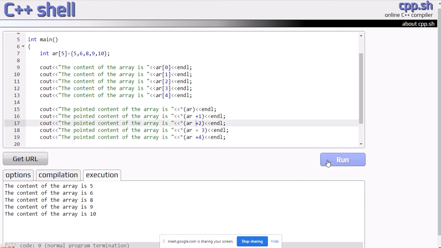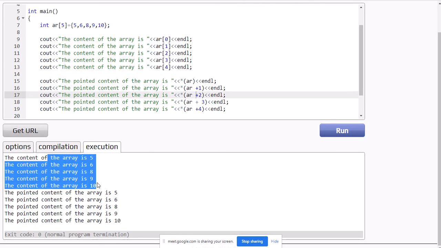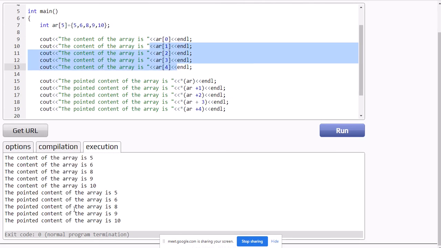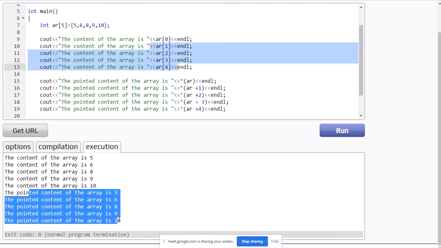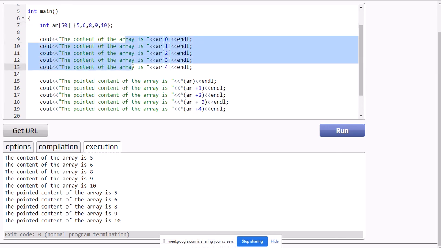So here let me just run that. That's perfect. Positions here using the array, and then after the pointer, they are the same. They give us the output. So now using a pointer, we are displaying the content of an array. This is not the best way to do that, because remember, if we have, for example, 50 elements, should we write them cout like this? No, it's not the best way.